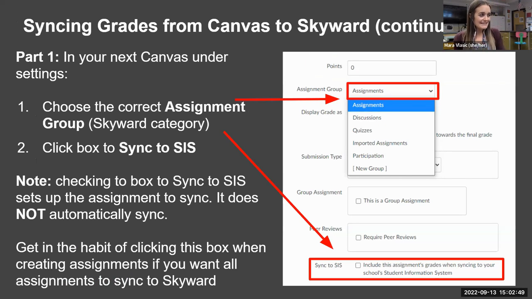So what happens is when you create assignments in Canvas, and an assignment here, we're really talking about, it could be using the assignments tool, the discussions tool, the quizzes tool, any of those tools within Canvas. When we create an assignment for students to do, you will always see this sync to SIS setting. So we have two things we're looking at. I created an assignment. I'm looking at assignment groups. When I click that drop down, I'm going to see all of my Skyward categories I chose. So from here, I select the category I want it to go in from assignment group.